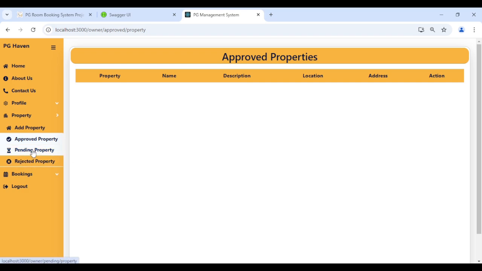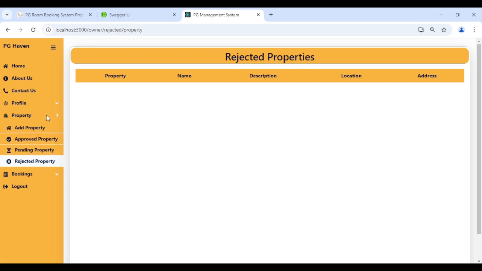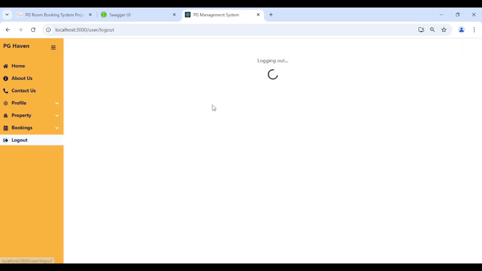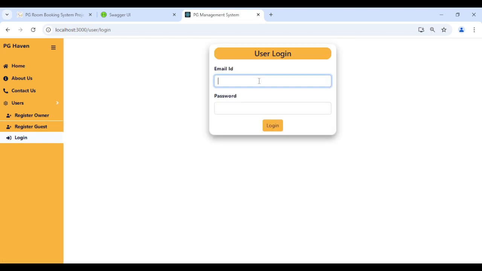So I'll go to the pending property. We can see in the pending properties, the owner can see this property he has added. And the rejected properties will also be empty. Now we have the booking option here that we will see in the later part of the video. I'll log out as an owner and log in as an admin, because you have to update that, right?